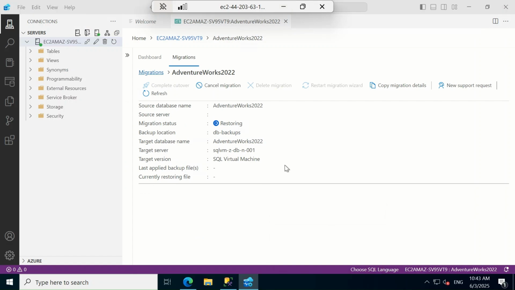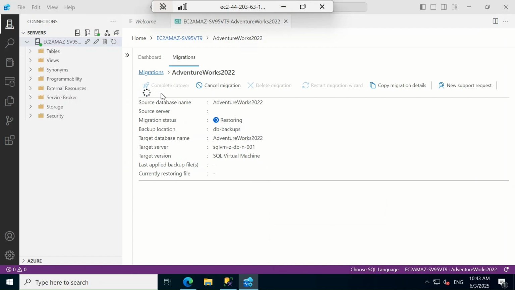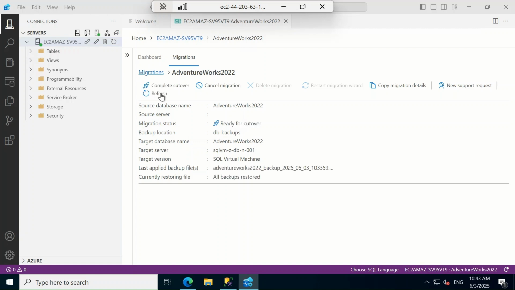Now jump back to our source VM again. Let's refresh. And then as you can see, now the status is ready for cutover. So that means the backup has been restored successfully. And the last applied backup file is coming here. As you can see, the name.